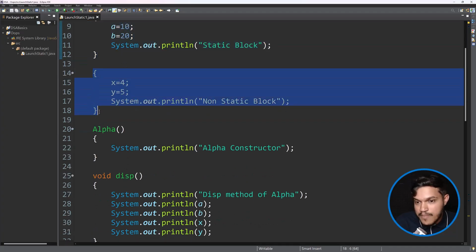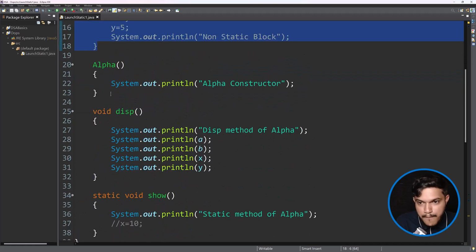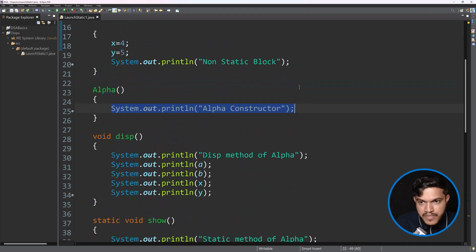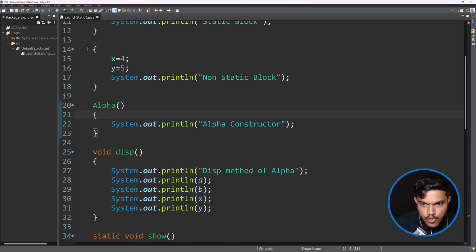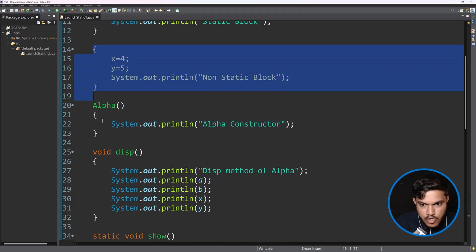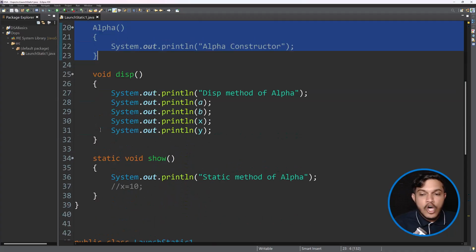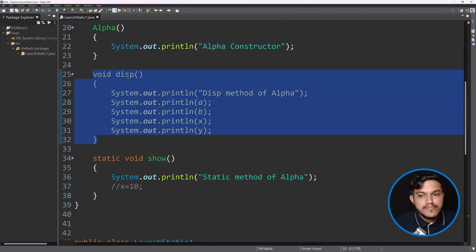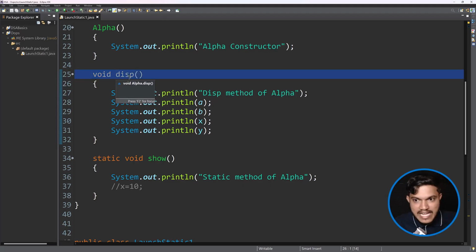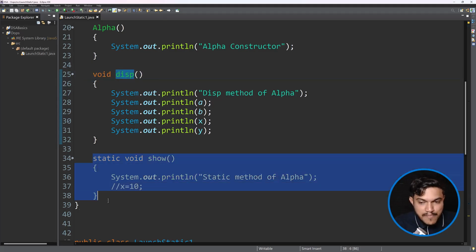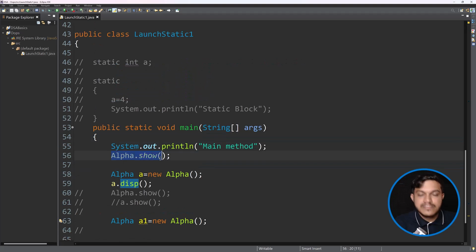A normal Java block will be executed when we create the object. Before executing the body of the constructor, control will come here. It will execute this non-static block. Then control goes back and executes the actual body of the constructor. So when you create the object, before executing the constructor body, what gets executed? A normal Java block. Fine. And then a normal method, if you want to invoke, you have to create the object of alpha or whichever class, and then you can invoke. Whereas static methods can be invoked directly with the class name.